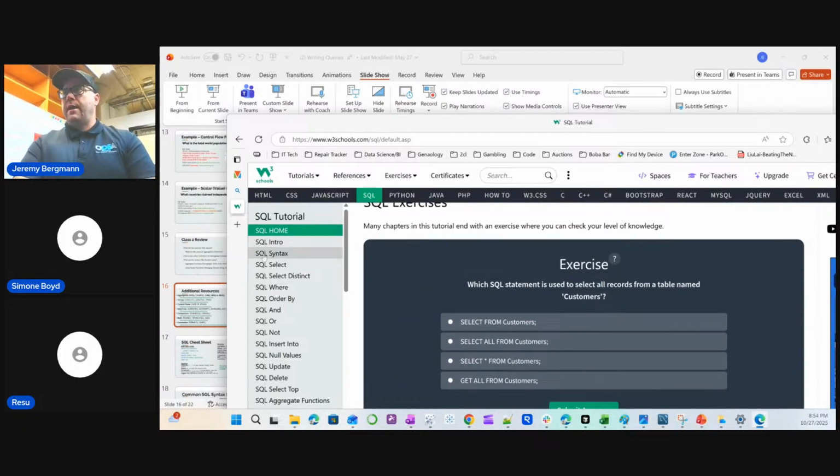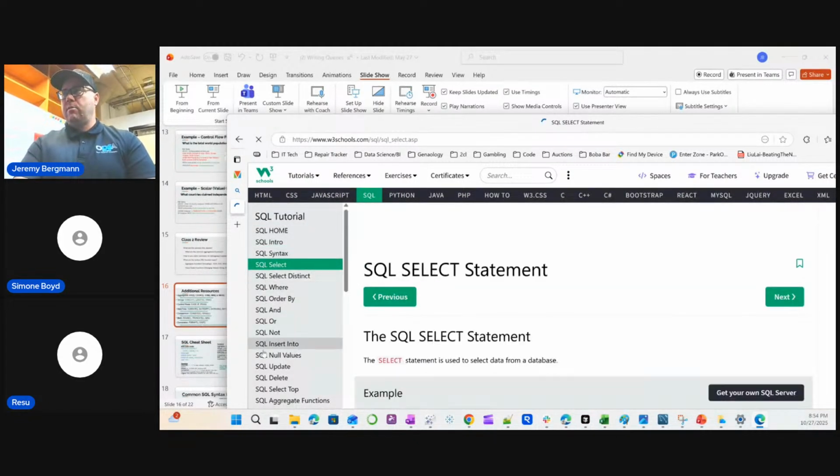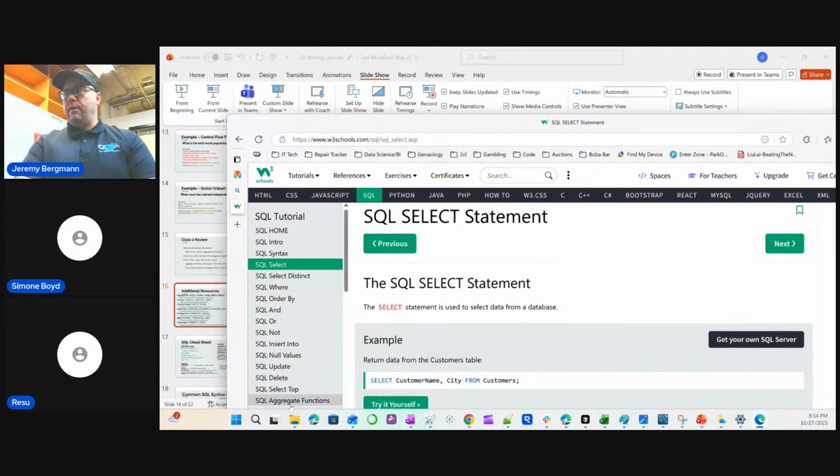So syntax, they talk a little bit about syntax, like select, aggregate functions. And another thing we haven't learned, this is just the tip of the iceberg really, but you can insert data into tables, update it, delete it, and so forth. That's like managing the data.